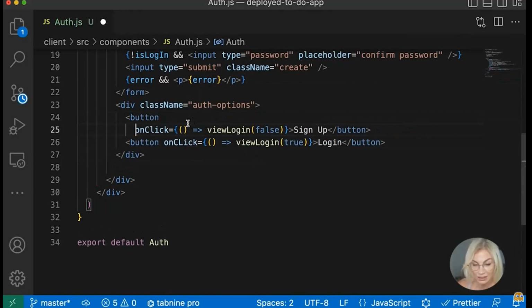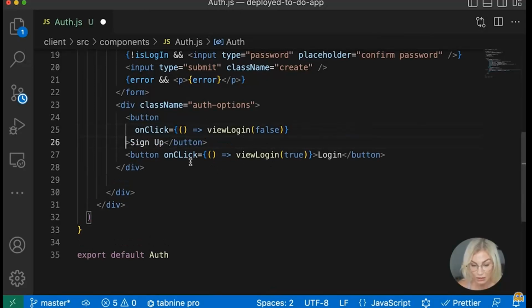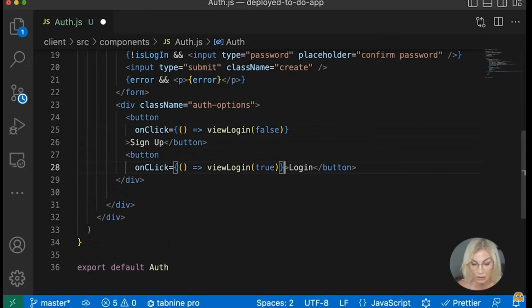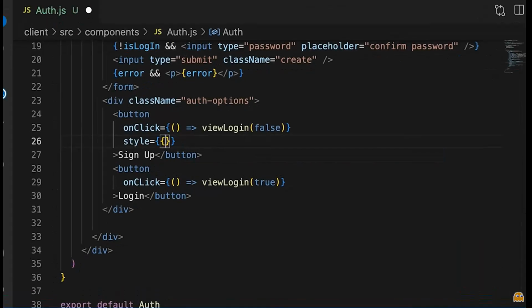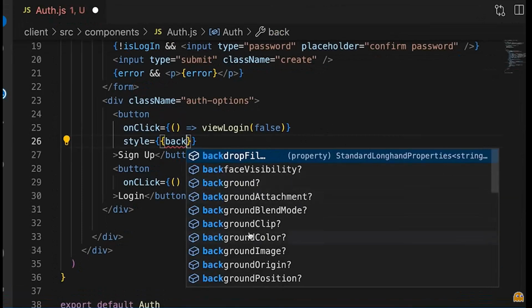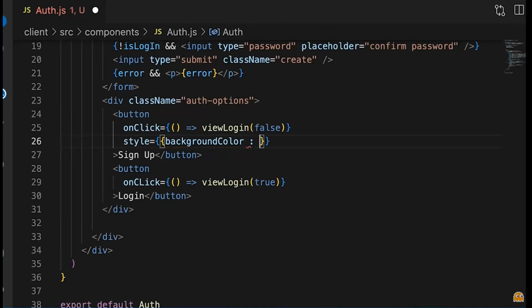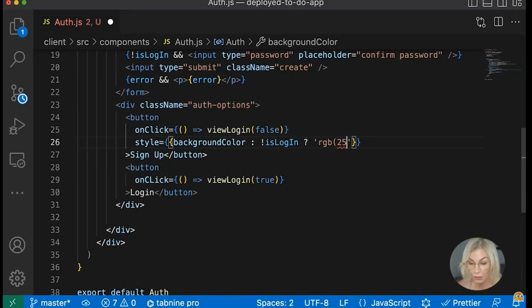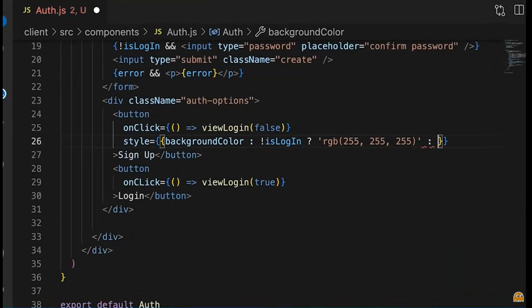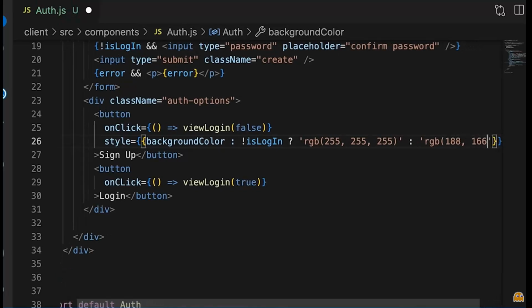One other thing we can do that is quite cool, I'm just going to put this on 2 lines so it is more readable and we can add more to this button. I can actually change the style of this based on if we are clicking this or not. So I can do background color, and if we are not on logged in, I can essentially change the color of this button to be white. So that's what I'm going to do. Otherwise, I want the color of this to be this kind of dark gray that I have picked out.